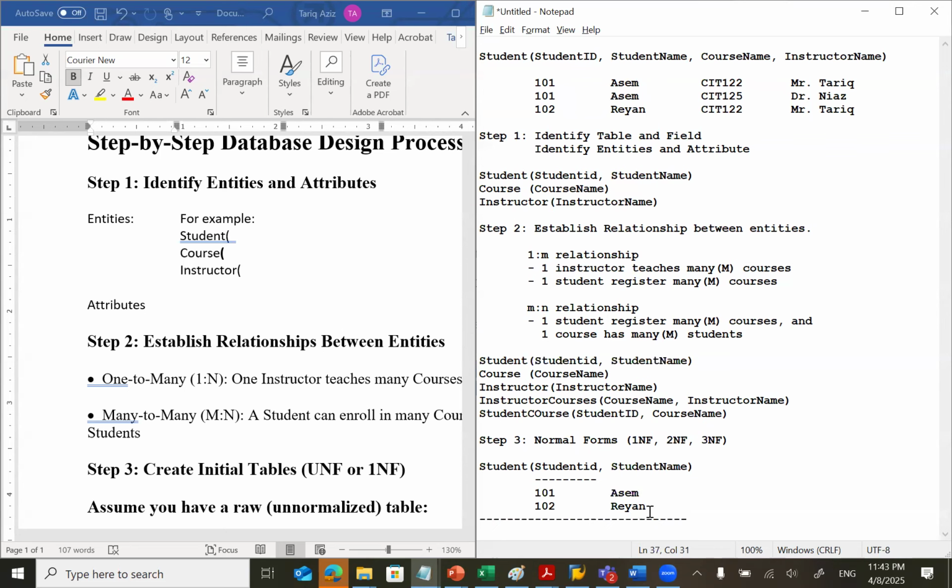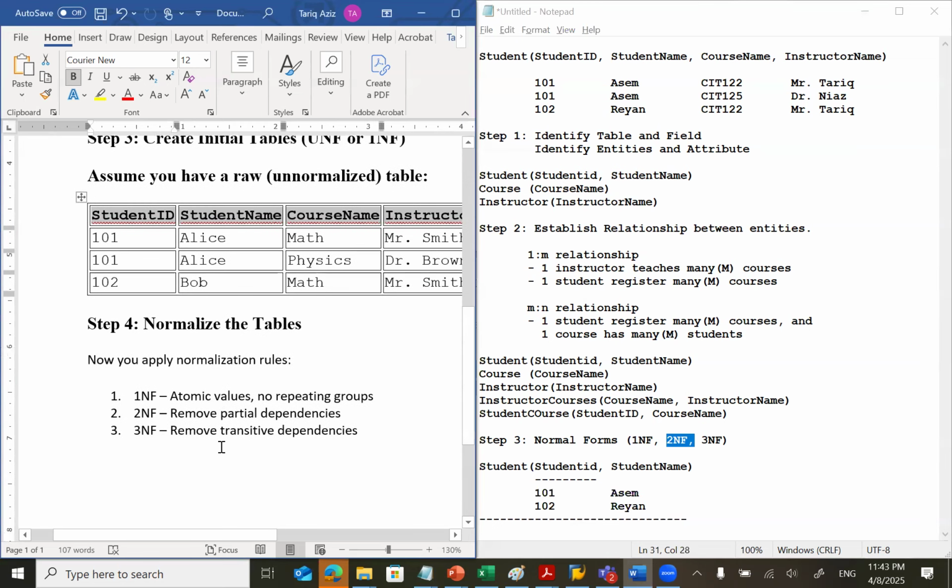Now, is it in first normal form? We have to see that. Yes, because every cell has a single value, and there is no duplicate. Very good. First normal form is okay. Is it second normal form? Yes, it has a primary key, a single column primary key. This is second normal form. This is also okay. Now we have to see, is it third normal form?